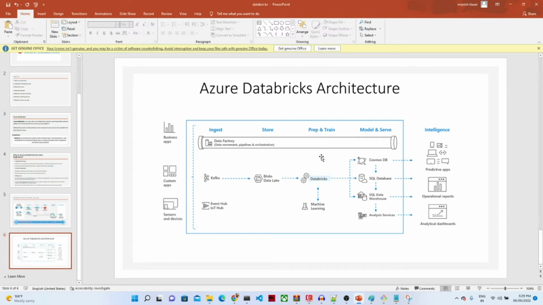In the training process, Databricks comes into the picture. In Databricks, we try to get meaningful information from the data. You can use PySpark, Spark SQL, MLlib, Scala. Databricks provides a web-based UI where you write code so that you can clean the data and get properly structured data.